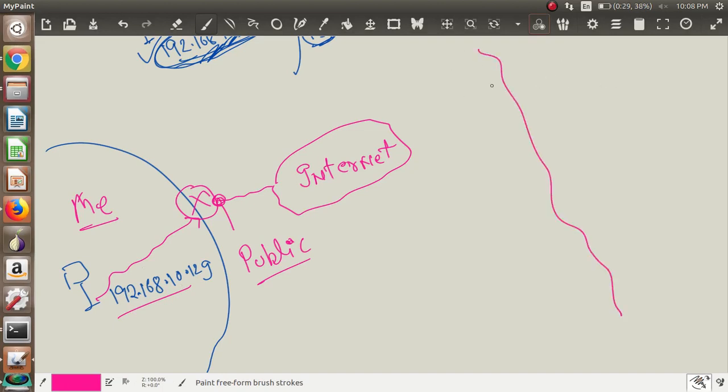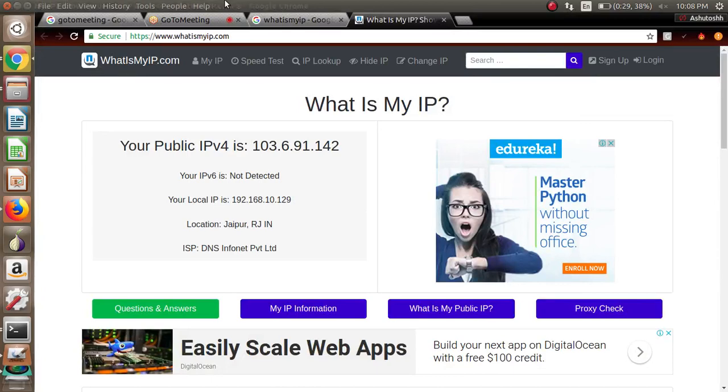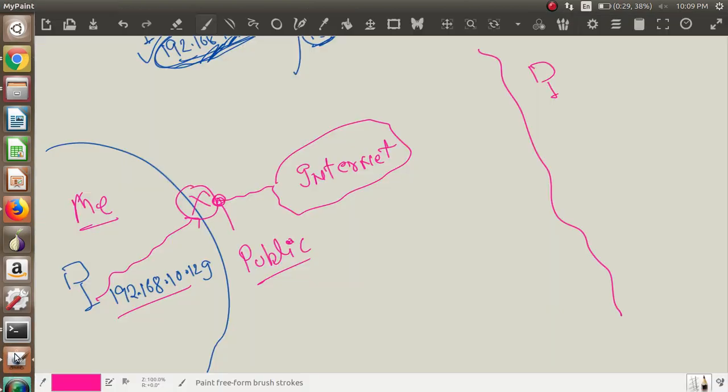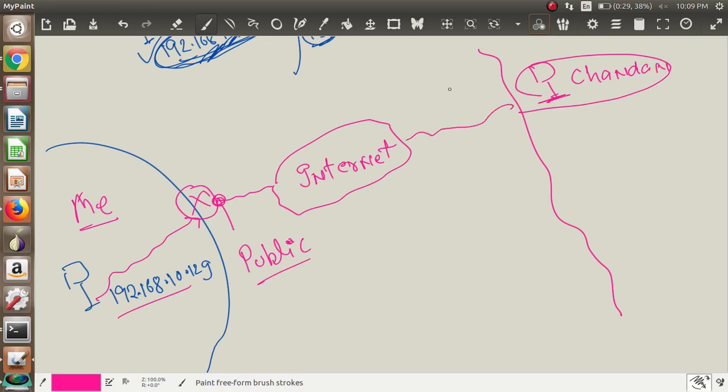When you want to send some message or some data from your place, as of now what is happening, this is student 1. Let's take an example from different people. I know that Chandan is from West Bengal or somewhere in the east region. So I'm taking one example of Chandan, right? And he has his own private network with internet connectivity, but you have a different public IP.